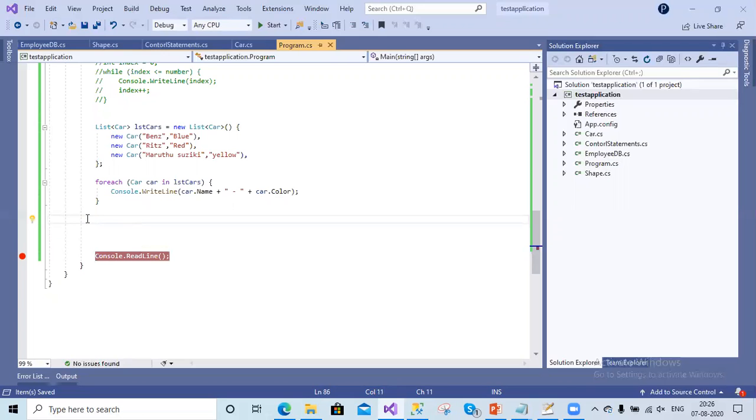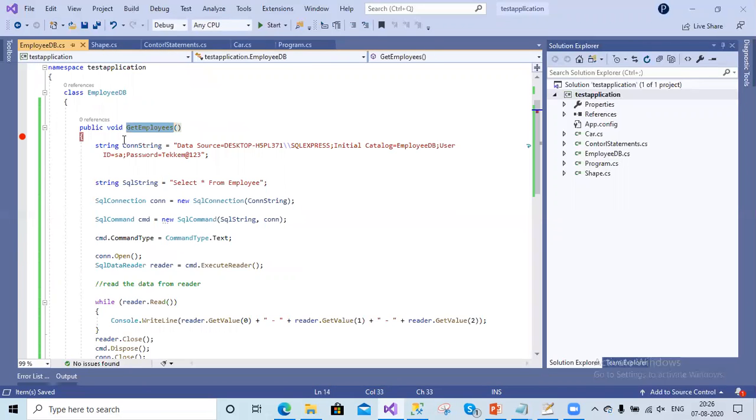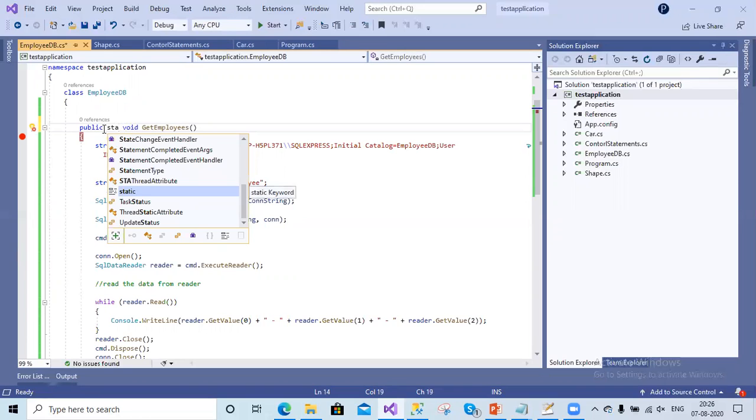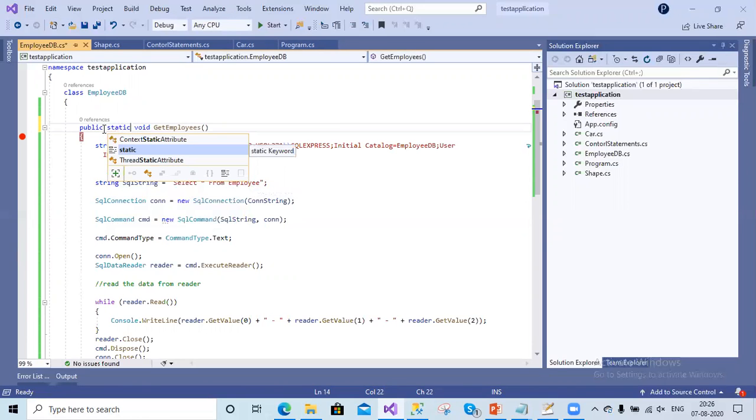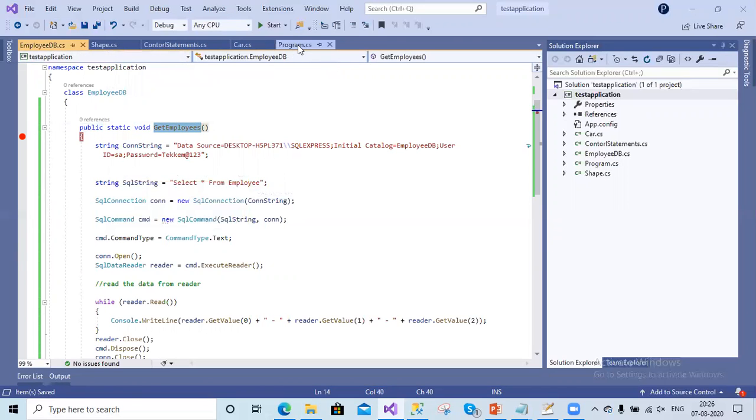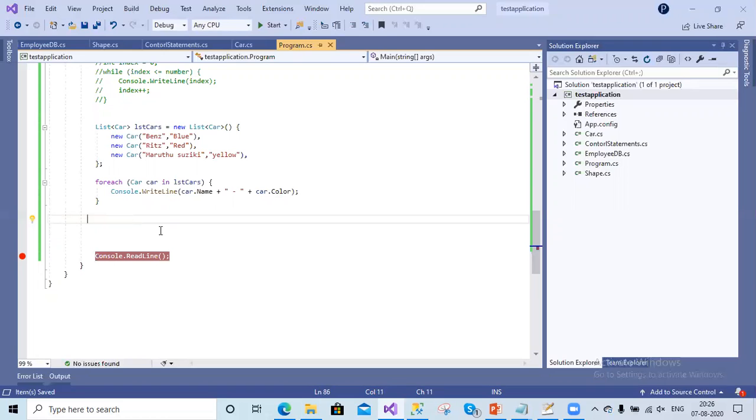Let me tell you one more thing, static methods. In C# we can use static methods, which we can call without using an object. For using static methods, we put the static keyword after the access modifier. Then this method can be called without creating any object. EmployeeDB is our class name. If you press EmployeeDB dot, this method will be available because it's a static method.